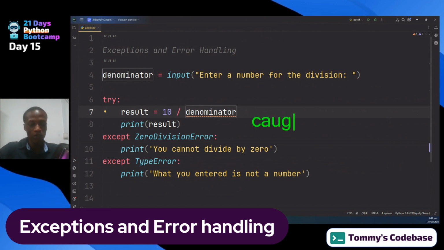We have caught, I guess so. Let's hope the spelling is right. I'm confused whether it's TH or HC, but it will be HC. Yeah, we have caught the type error.